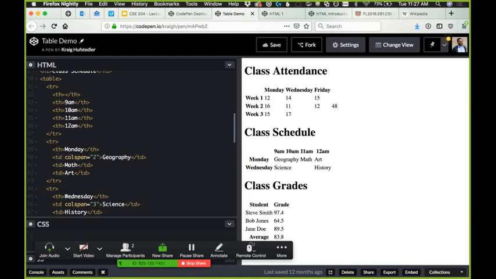Here's an example of using colspan. Like if this is a schedule, geography here spans 2 columns. So you'll notice geography spans both the 9 and the 10. Same here with science, which takes up 3. So that's how that works.